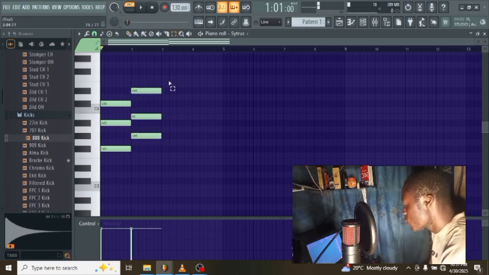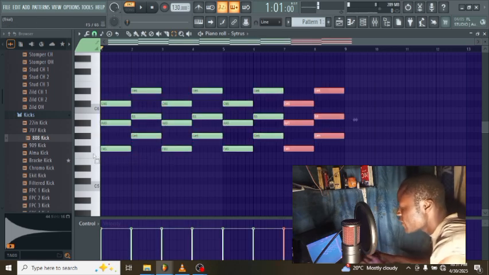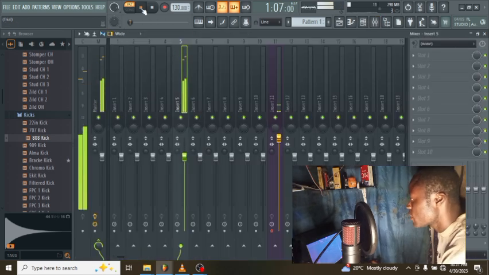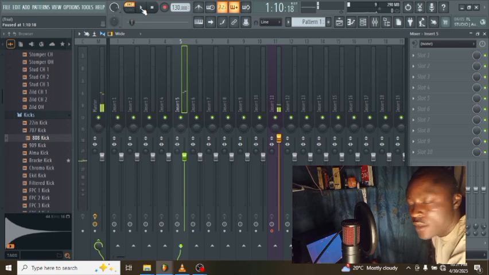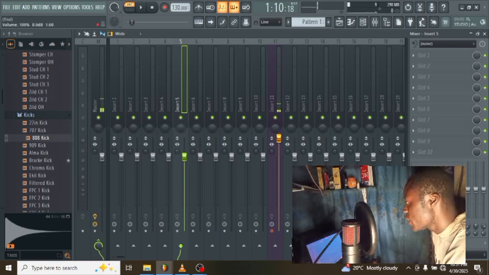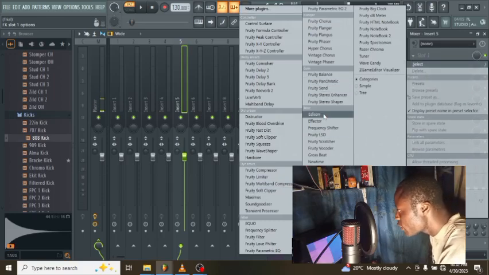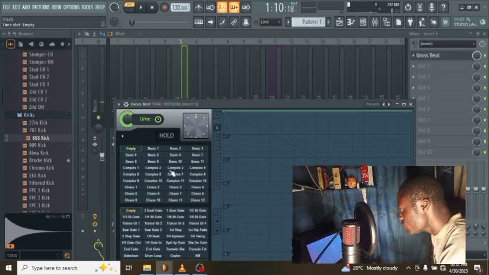After doing so, I will left click, highlight to the left, press Ctrl and B several times. Then I will use a plugin today called Gross Beat. I'm just going to click here, then click on slot 1 and add a Gross Beat plugin. So I'm just going to look for the Gross Beat plugin. That's it.